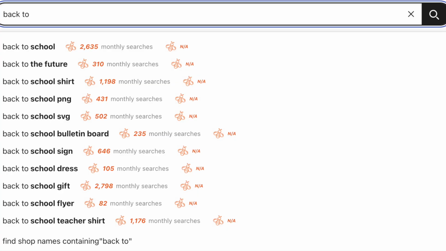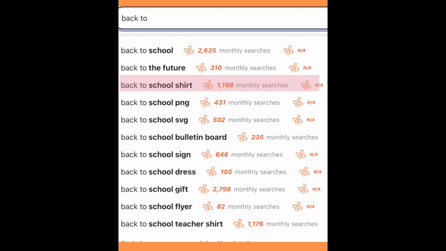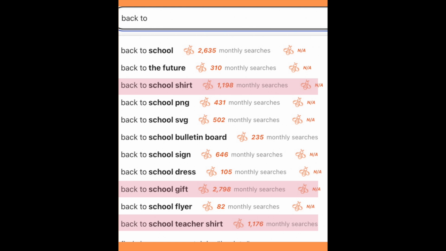So knowing that back to school shirt there, the third one, has 1,198 searches, that's a nice number of searches. Back to school gift is still nice, 2,798. Back to school teacher shirt is 1,176. Back to school flyer would be something completely different, but sometimes they're more related to things that you might consider using for that same item. And this only has 82. So if this was a related type of item, I would know not to use that flyer one as there's just not many monthly searches on it.